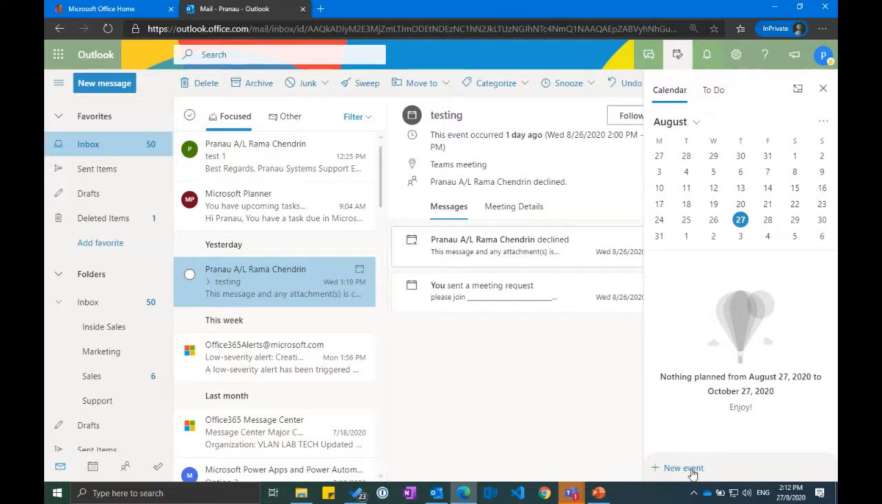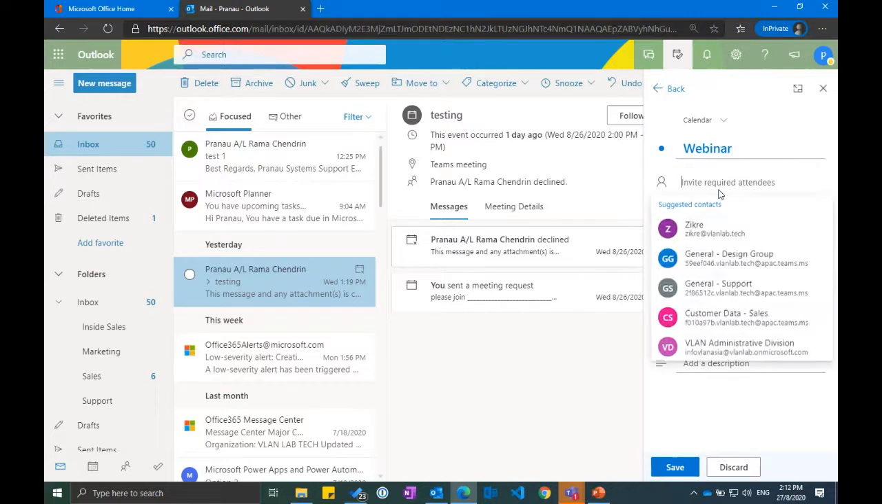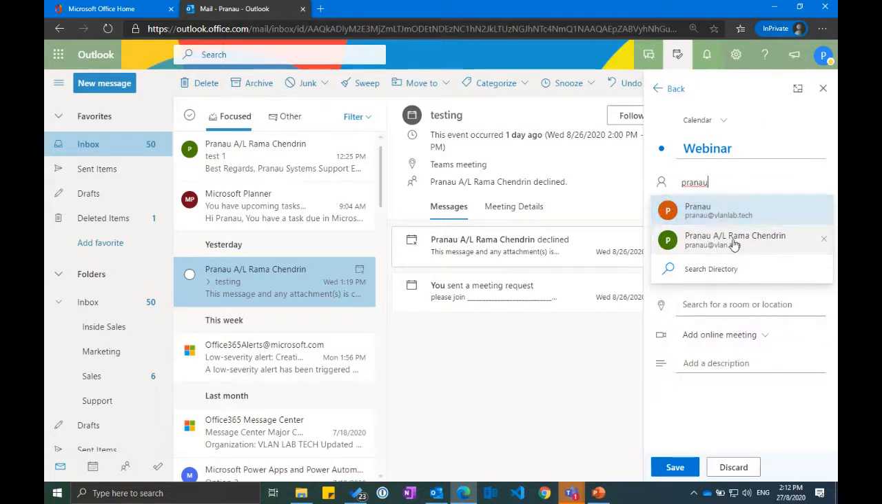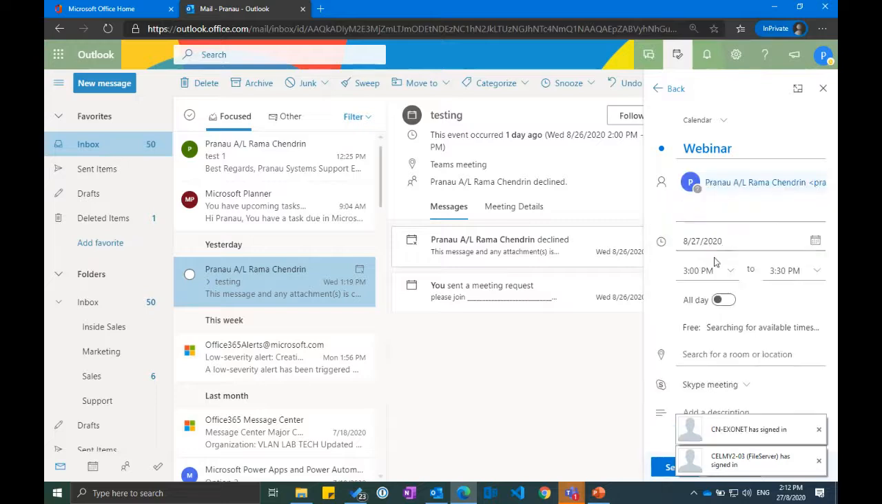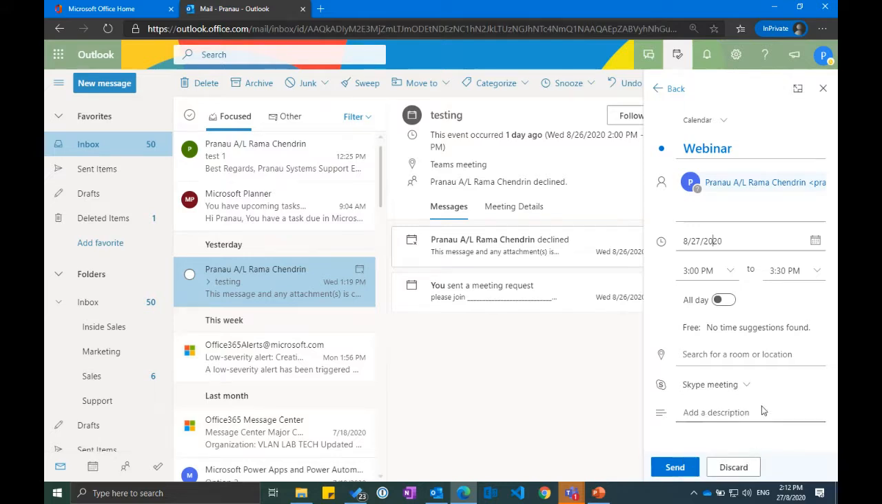And you can start creating a meeting directly from here itself. Let's put a webinar here. I'm going to put an example email here, and the date and time, let's leave it as default. Sorry for that. If you can see the option here, you can select the Teams meeting which you would like to do.